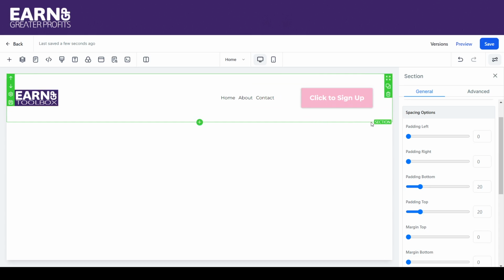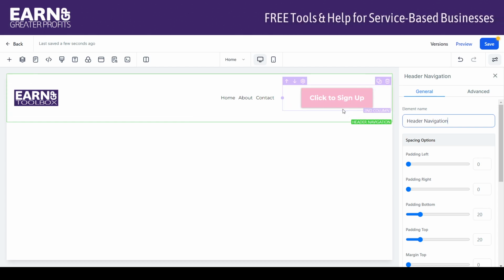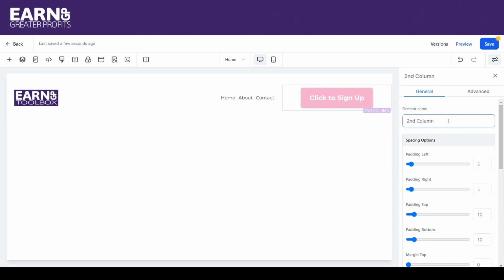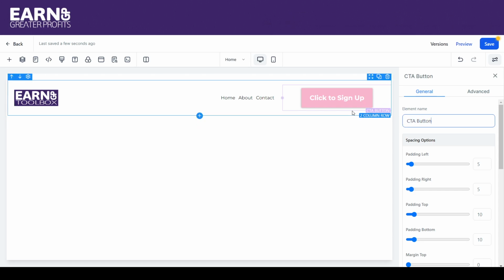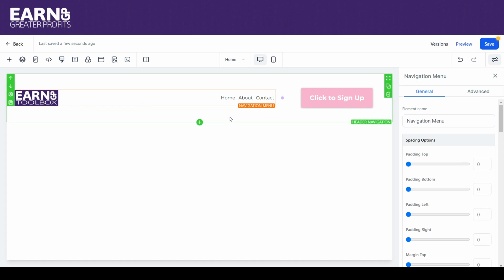Now you can always change what it calls each thing. So I'm going to name this section header navigation there. So now you always know it's header navigation. In fact, let's just click on this. Instead of saying second column, we're going to call it call to action button here. All right. And then navigation, it already calls it navigation menu, so that's great there.